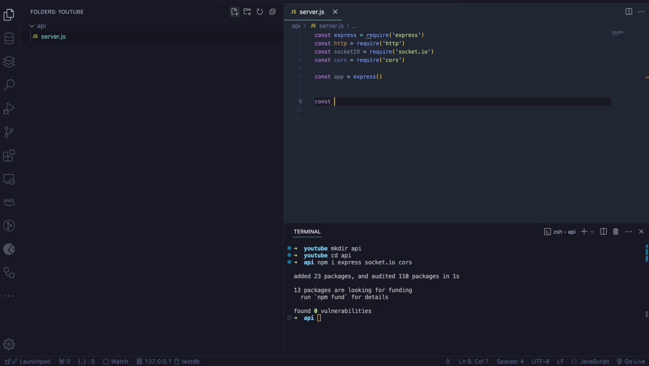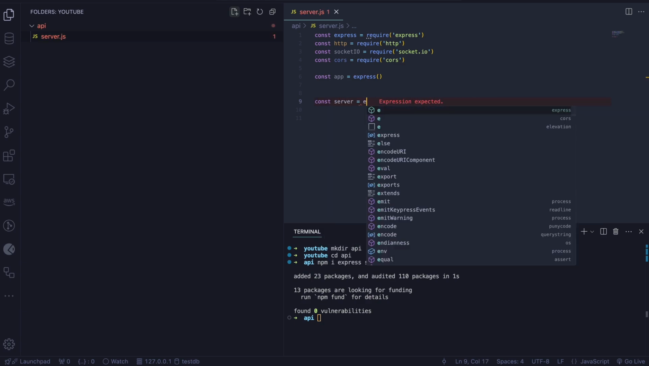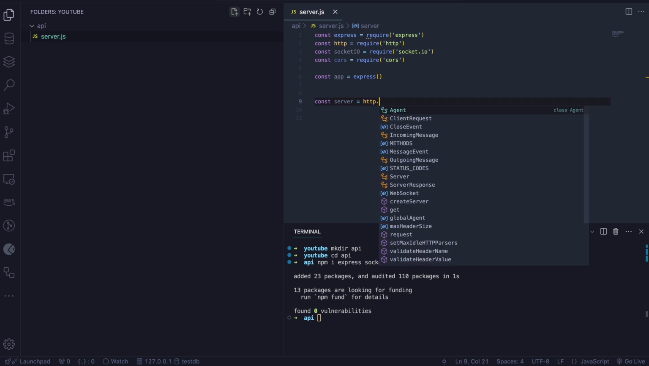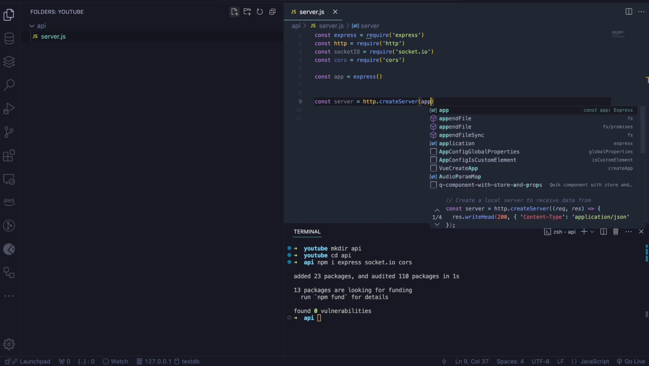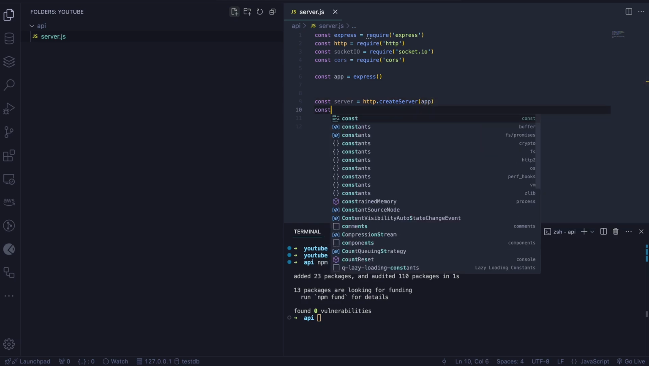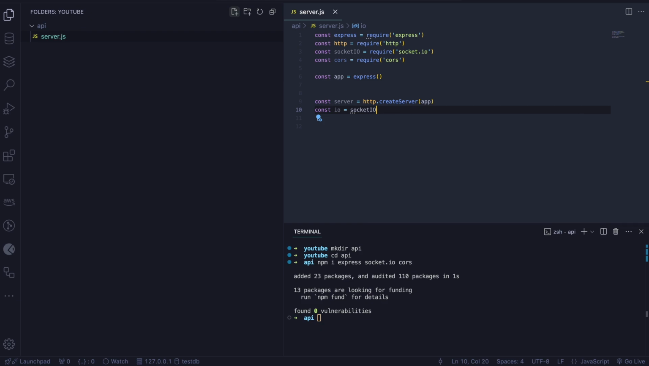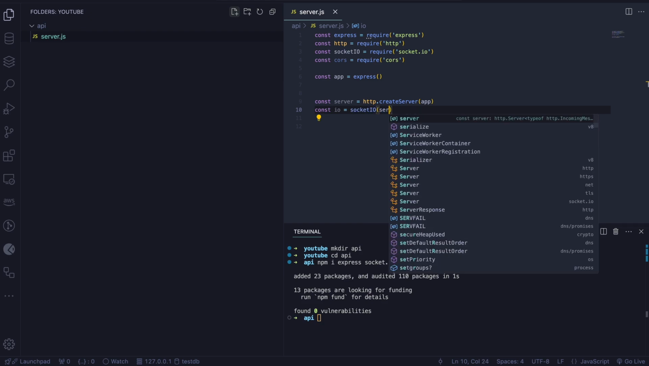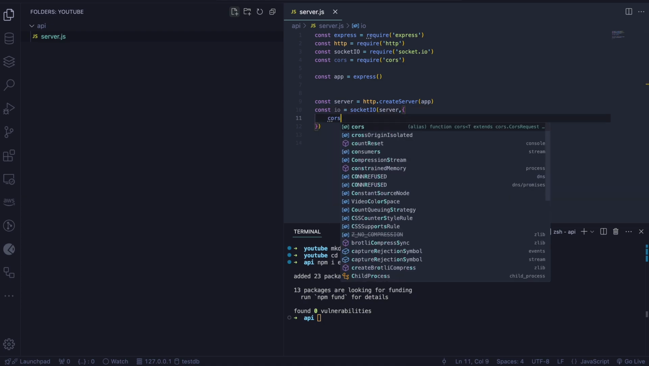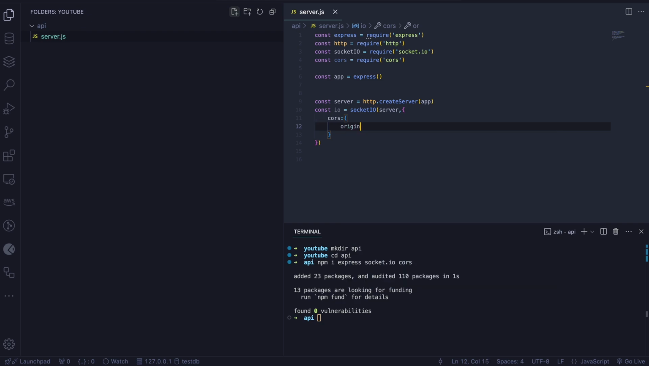Then you can have a server, and that server will be running on HTTP. http.createServer, which will take app as an argument, and later you can have a const io, which will create a new socket connection. So new Socket.io, and inside that you can pass your server, and that will take cors, an object where you can pass the origin, which will be a star, can be anything, and methods, which is an array. This array contains GET, POST, or PUT. You can pass according to your choice. So you got your io ready.